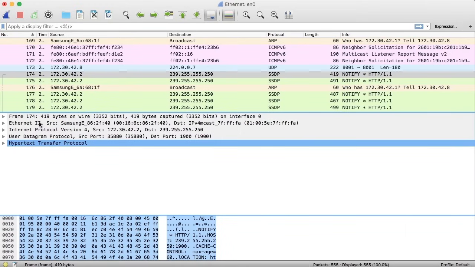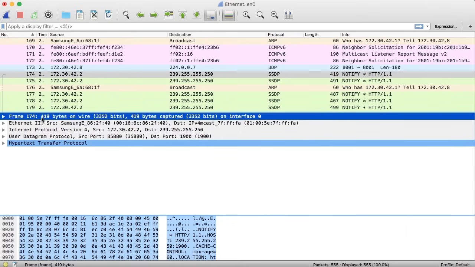Starting at the very bottom here, you can think of this as the first layer. What this says is we've got a frame. It's number 174. We've got 419 bytes on the wire, and that translates to 3,352 bits. And 419 bytes were actually captured on that first interface.